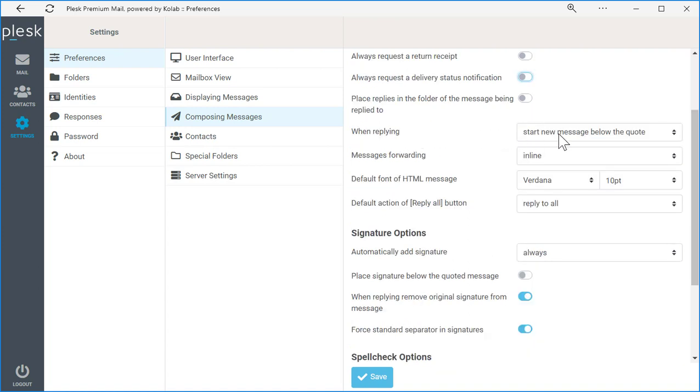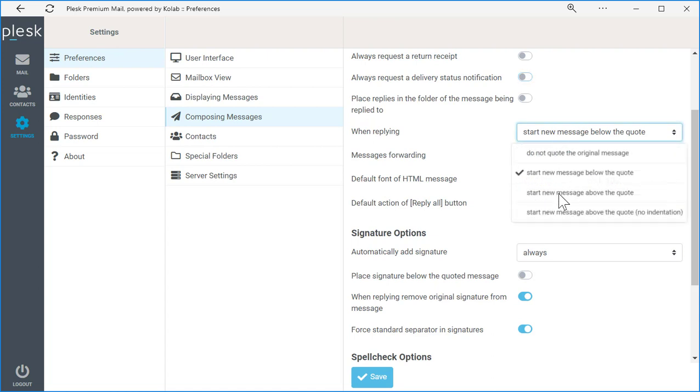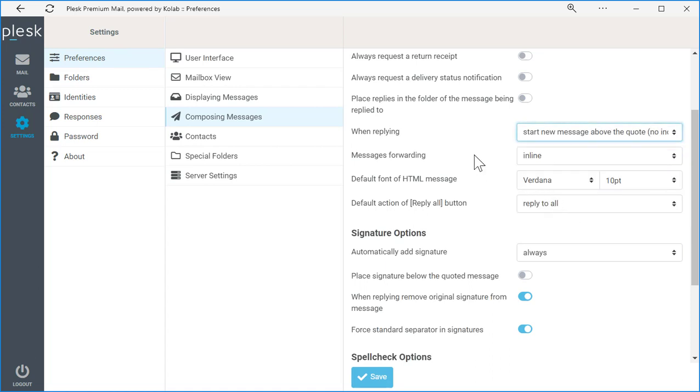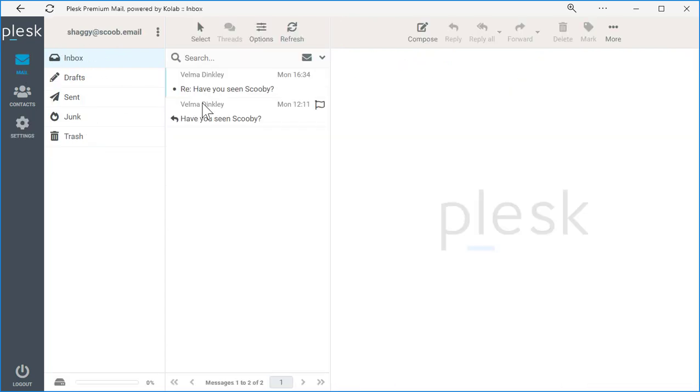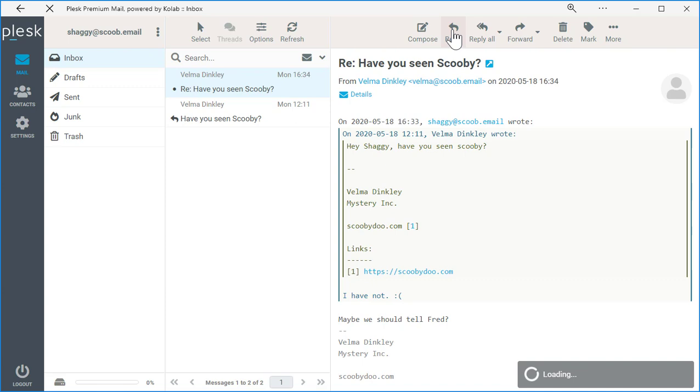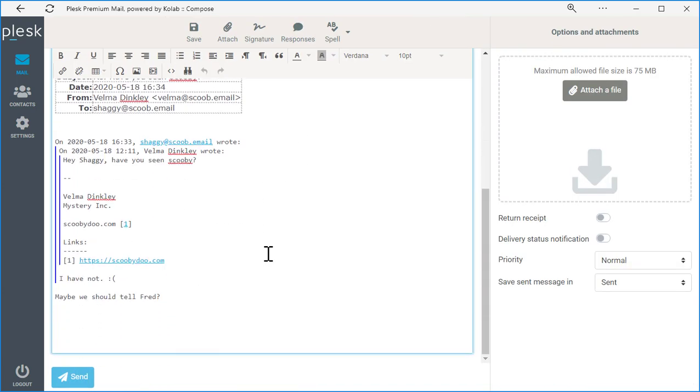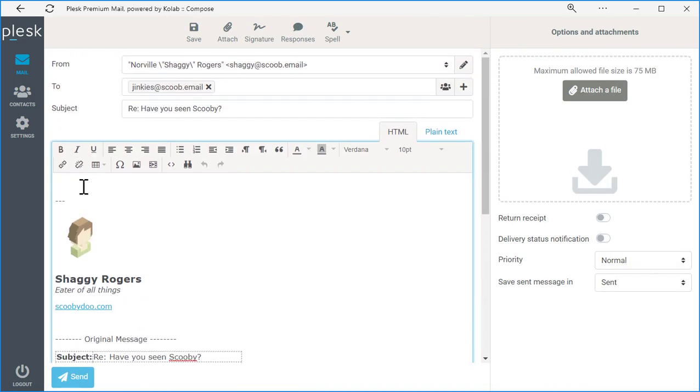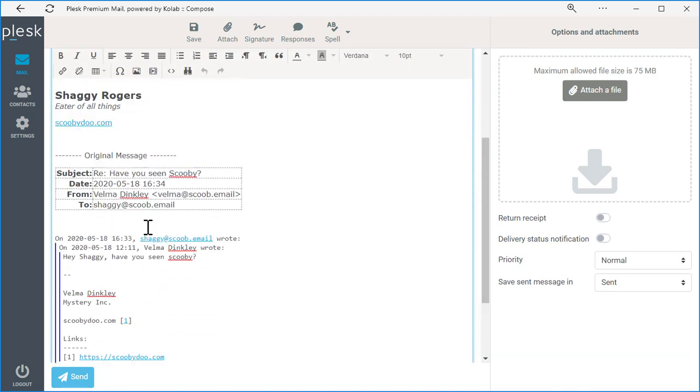When replying to a message, you can start the new message below the old message, or you can start the new message above the old message, or you can start the new message above the quote with no indentation, which is what I like right here. This means that when I reply to somebody, I'm going to hit save and show you that. When I reply, say to Velma, it's going to put all of Velma's information down below. And I can just type, it's going to be right here for me to type, and my signature will be right up at the top.